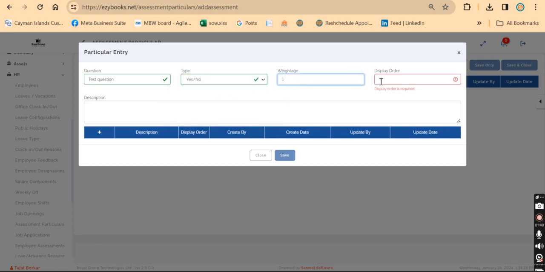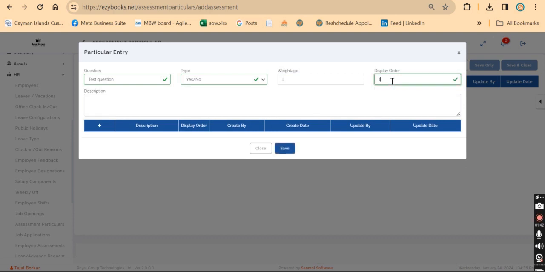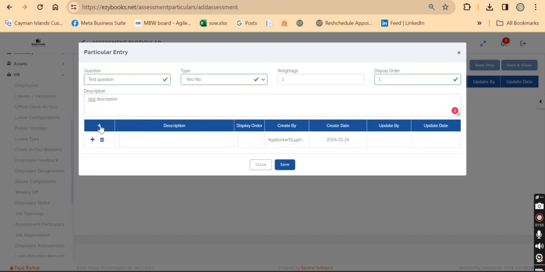Then enter the weightage for it. Then add display order. Any description is there for that question, just add that description. I'm just adding test description. Then click on this add option and enter yes or no options. I'm just adding.